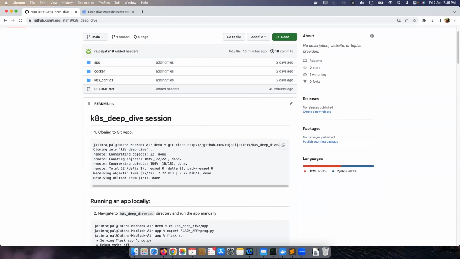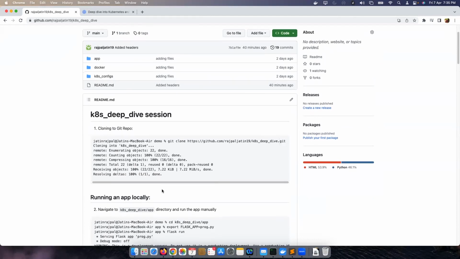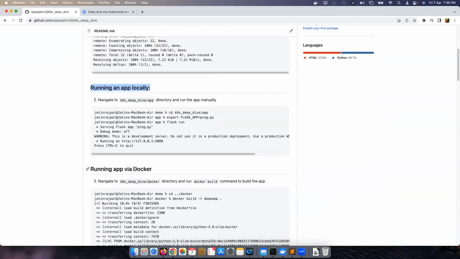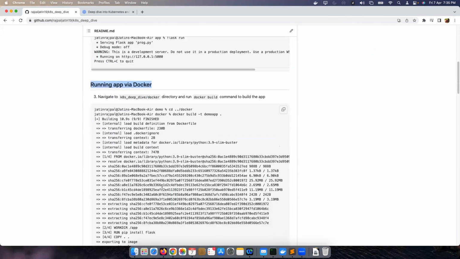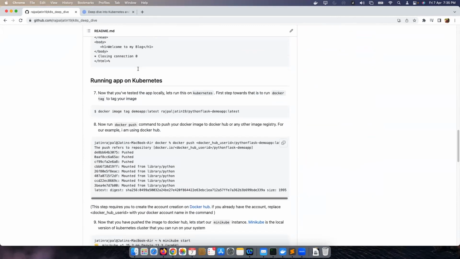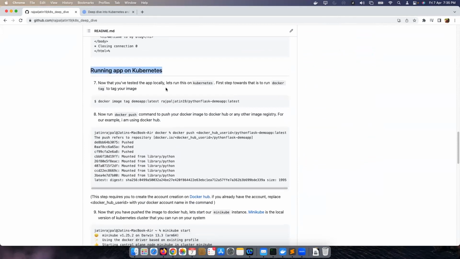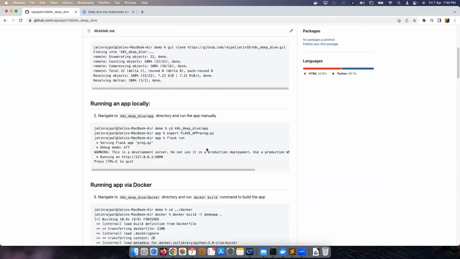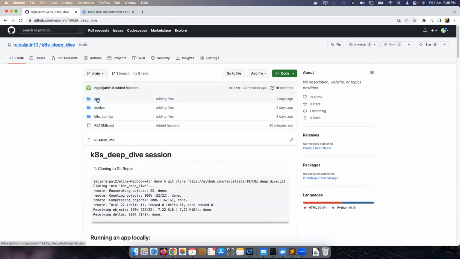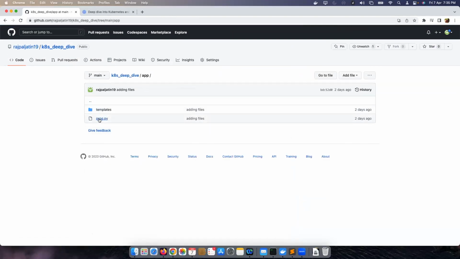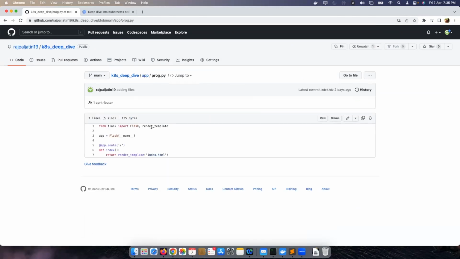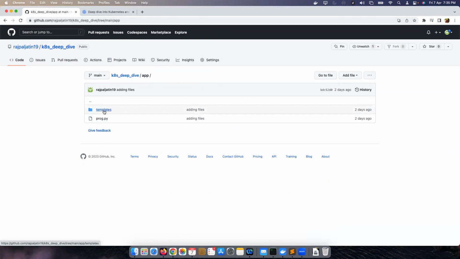Those 15 steps are categorized at a high level into three: run locally, run it on Docker, and then deploy it on Kubernetes. If I go on top, you'll see three directories here. One is your application directory. The application directory is there for running the application locally. It contains your program, which is a simple Python program that just renders this index.html. Then templates contain that HTML file.